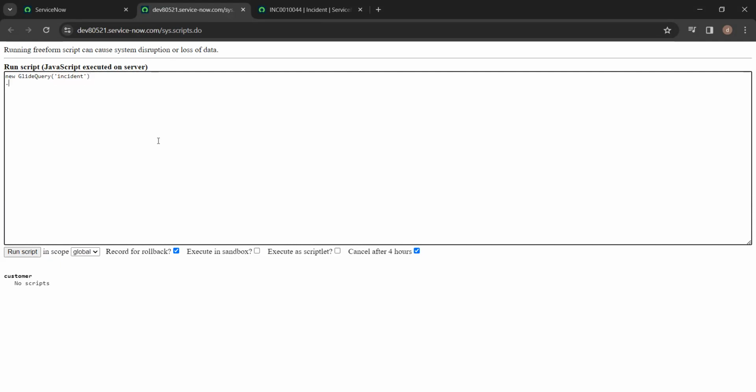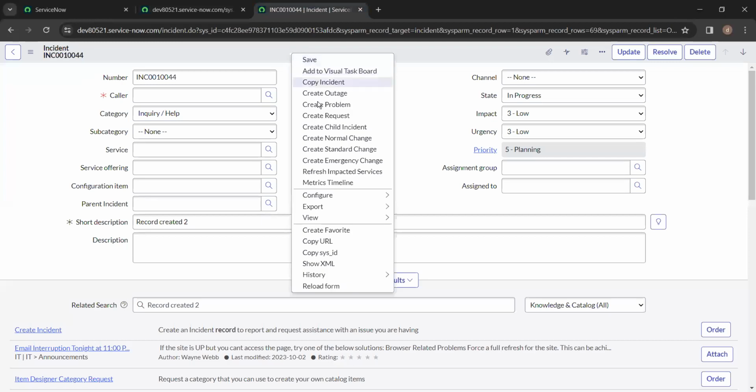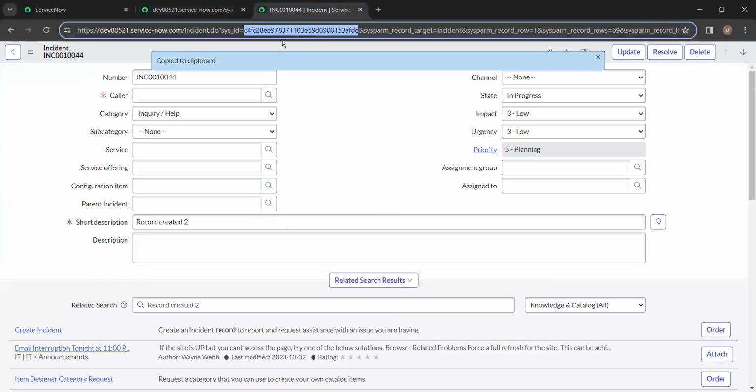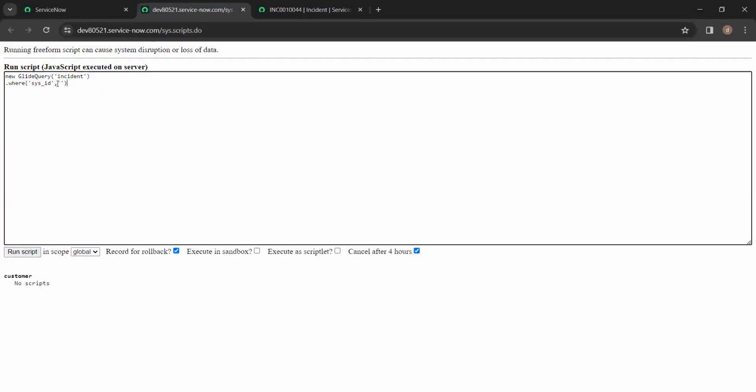And as we have discussed in our earlier videos, when we started the GlideQuery sessions, we need to write dot where to apply the filter. So here I'm taking the record's sysID to query that record. For that, we need to write dot where of sysID and the sysID of that particular record. You can copy the sysID from here, or you can copy it from the URL. Just give it here.